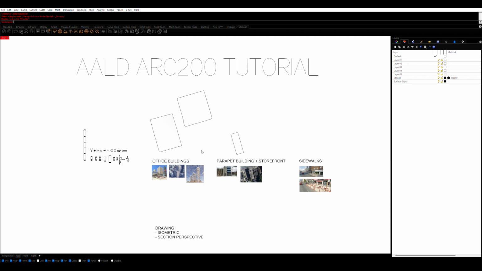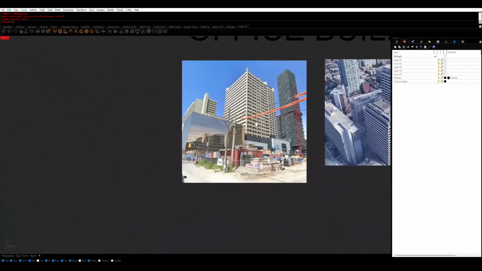Today we'll be looking at how to model a typical office building, a parapet building with a storefront, and also some basic sidewalk elements. And then in the end, I'll show you real quick how to export an isometric drawing and also a section perspective. So let's just jump right into it.